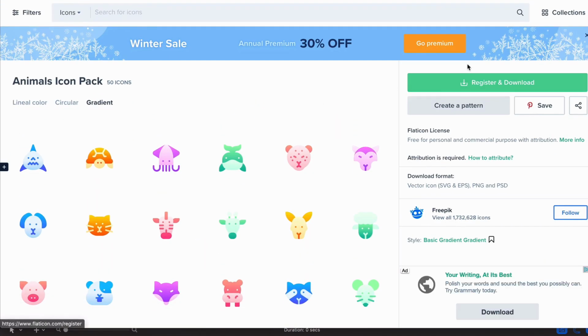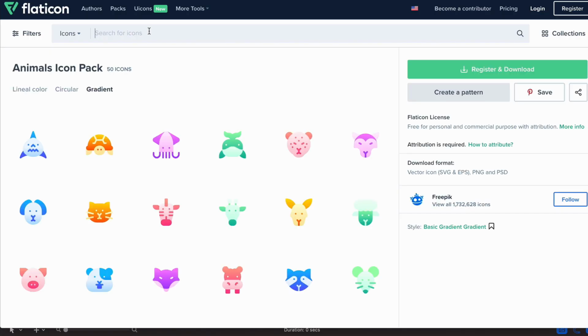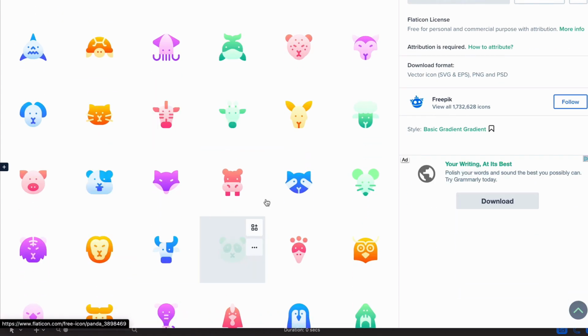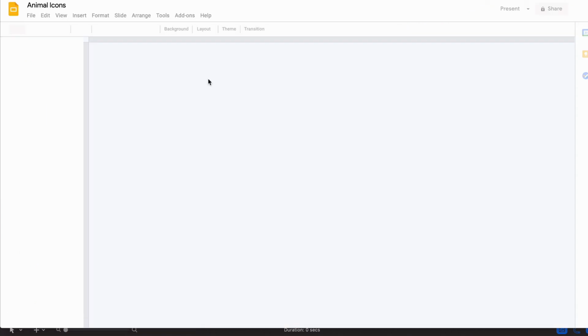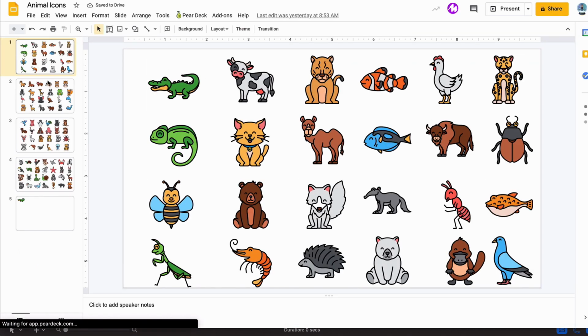So once you select it, you will have to register to download. So once you just set up your account there, you can do it with Google or however you would like. Once you have your account, you're going to download these as a PNG file. Now, I've opened up a Google Slides presentation with a bunch of free ones already in here.